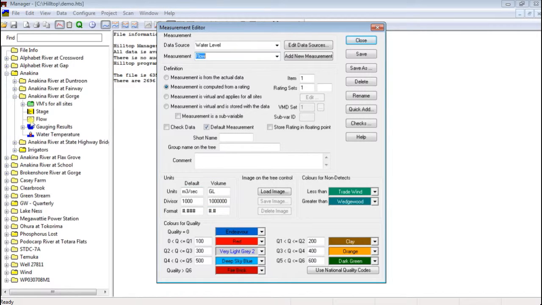There are icons on the tree control to help identify measurements, and you can add your own 16 by 15 pixel bitmap here. You can choose the colours Hilltop uses when graphing your data. Select the colours for non-detects here, and you can instruct the software to use different colours according to quality level of the data. This blue will be used when the quality marker is 0 or where there is no quality information for that value.